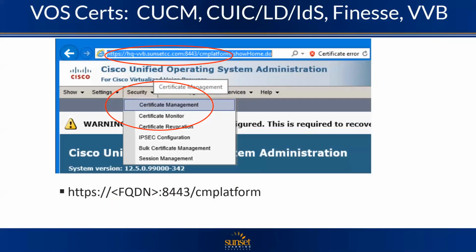All right, so the first thing I start off with is maybe systems you might be more familiar with, probably because there's more of them out there. That's all of your voice operating systems and their certificates. Things like Call Manager, CUIC, Live Data, IDS servers, Finesse servers, VVBs, CCX servers. You likely are familiar with those types of servers. You've used them before, logged into them once or twice, I imagine.